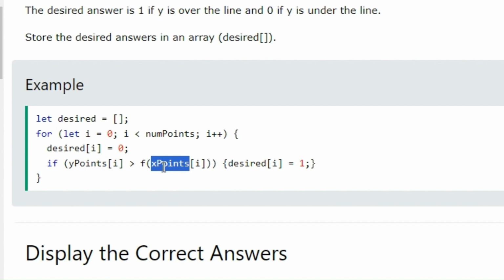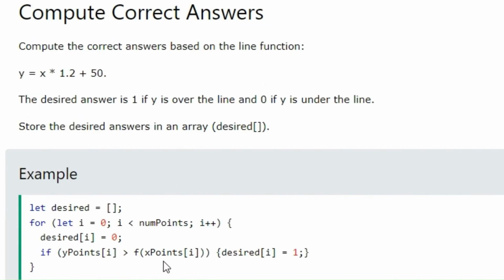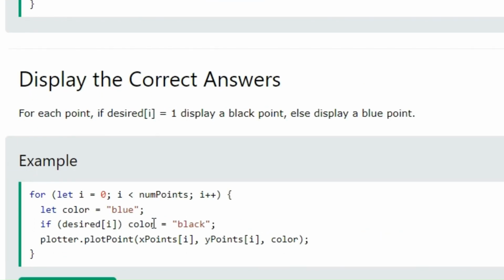So now what does it mean actually? We are passing the value of xPoints into this function and calculating the corresponding value. We compare that with yPoints, and if yPoints[i] is greater than that value, then we store 1 in the desired value. We do the same for numPoints number of times, that is 500 times.